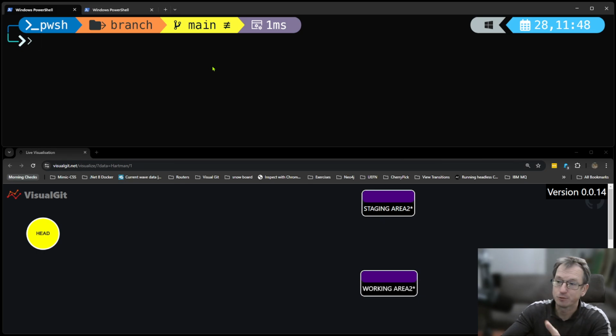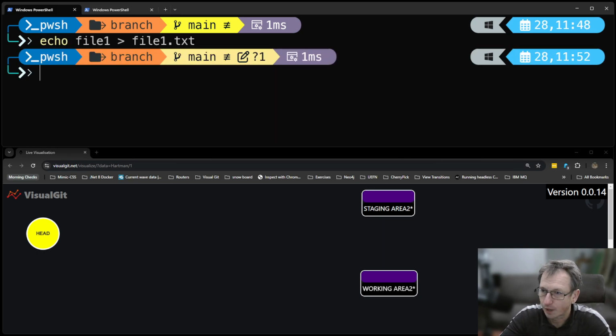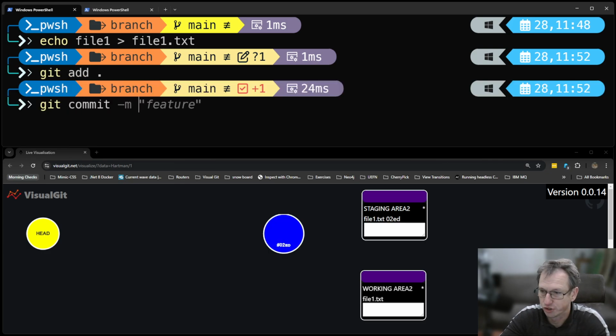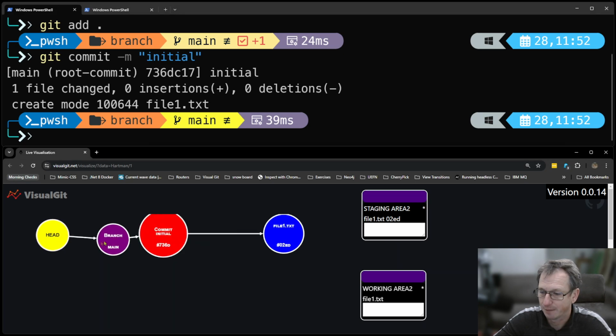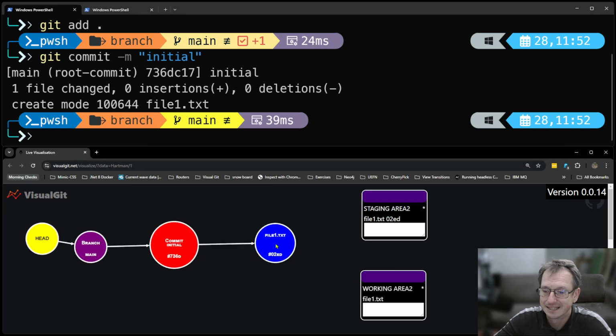So let's jump in. I'm just going to create a simple file here into our repo. Let's create a file one there, add it in, and we'll just say initial on that, and we should see that appear down here in Visual Git for us. Yep, we've got a main branch, we've got our initial commit, and file1.txt.